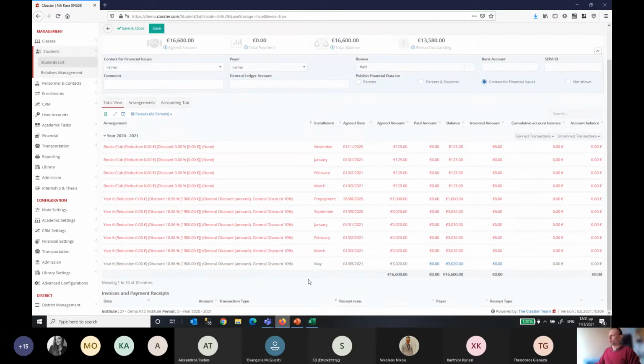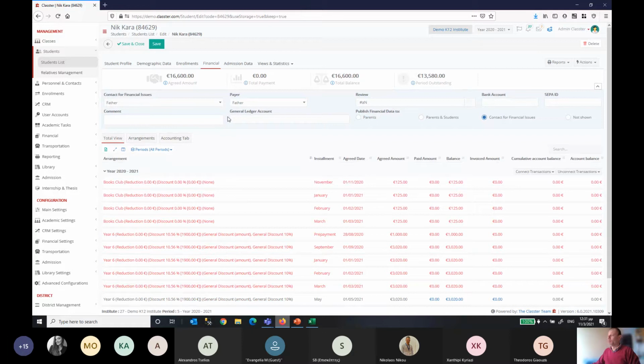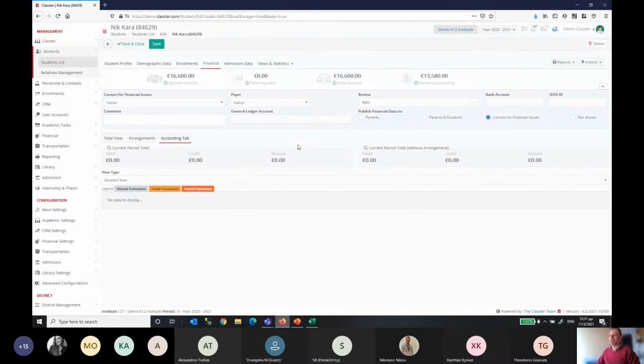So on the bottom, you see all the invoices and payment receipts. There is no payment or invoice receipt right now. But let's go to issue a couple of invoices and see what happens. If you go to the accounting tab, it's basically the credit and debit here. So it's a simple accounting tab on a per student level. You will see there is no data because there is no transaction.